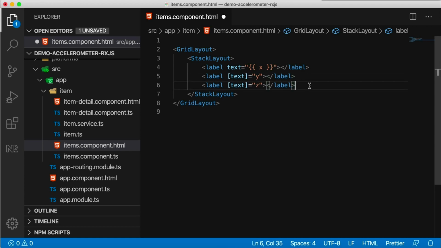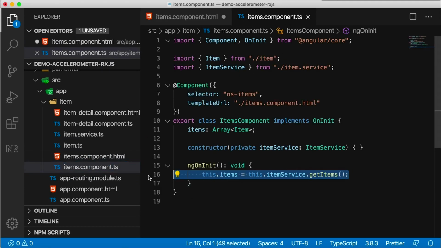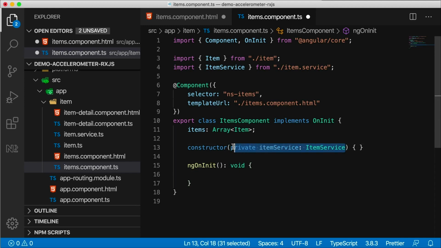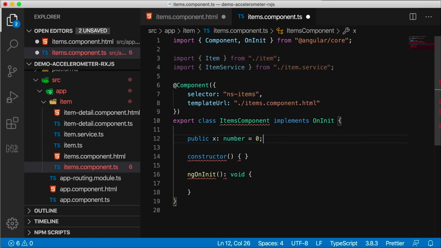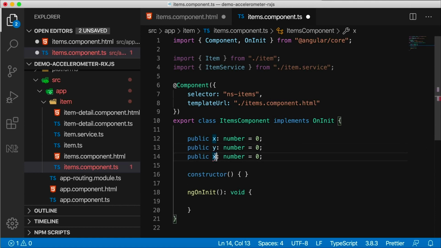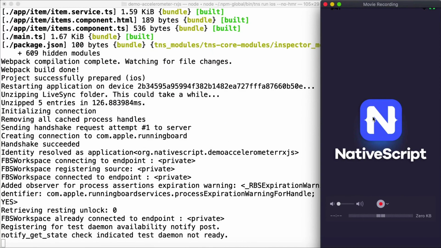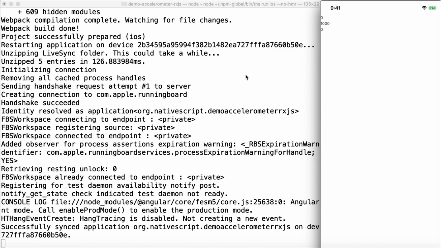Let's do Z. Now these X, Y, and Z should be properties defined in the component. So let's go to the items component here. We don't need to get any items, and I don't need the item service in my constructor, and I'm gonna remove the items array. What I will need in here is a public X, which is a number. I'll instantiate that to 0. We need the Y property and the Z property as well, like that. So that if I say Y is 1000 and save everything, you'll eventually see the application pop up, and there are our three numbers right there, 0, 1000, and 0.